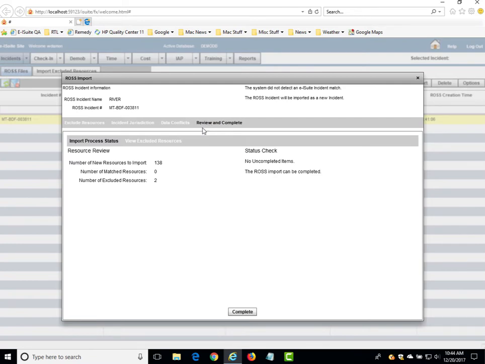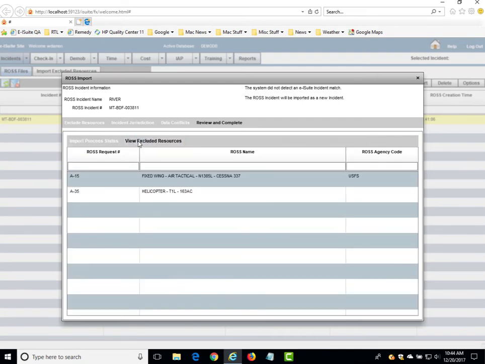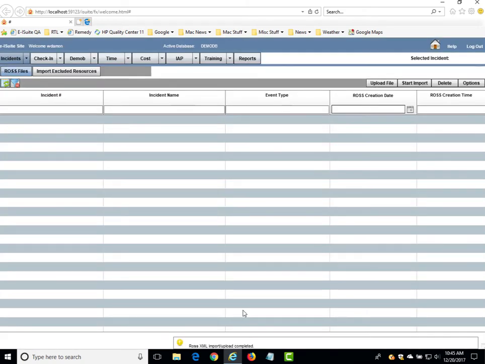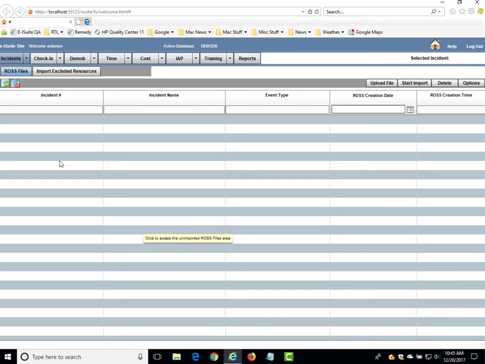The wizard will show an import process status, shows the number of resources to import, how many matched resources, which will be 0 because this is a new import, how many resources are being excluded, and there are no uncompleted items. You can, if you wish, take a look at your excluded resources just to double check the resources that you want to exclude, and then go back to the import process status window and click on complete, and the ROS import wizard will then import those resources into your incident in e-ISuite. When it completes, it'll return you to the ROS import window, and you'll notice that the file name that you had uploaded has been removed because it has been successfully processed.